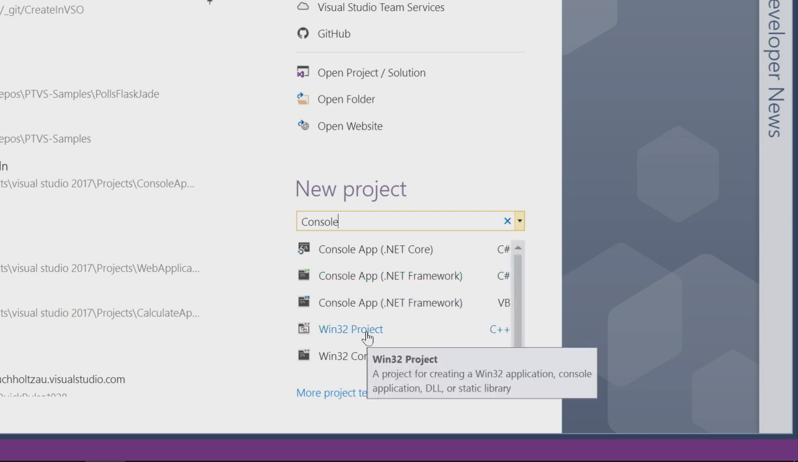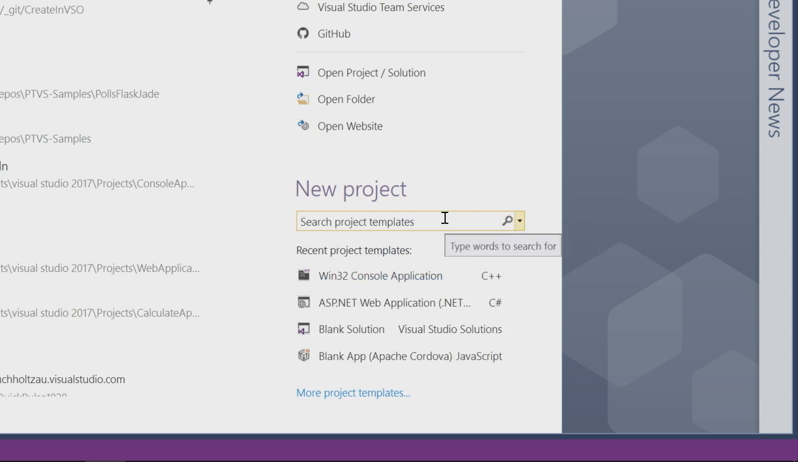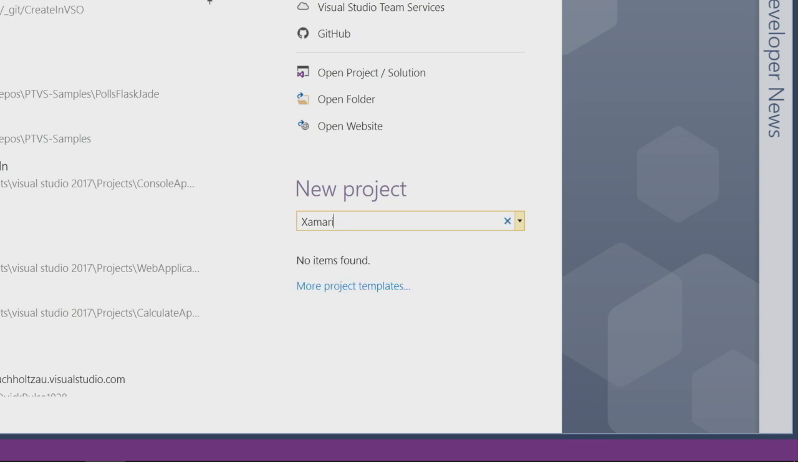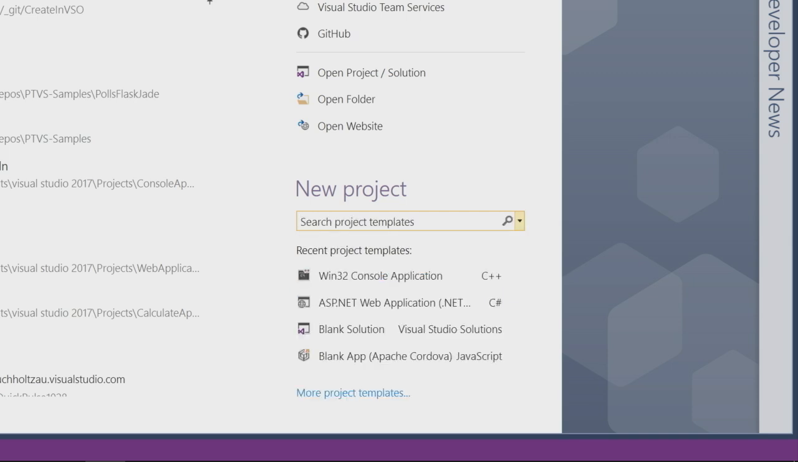And as you see, it brings up all of the console apps, as well as Win32, which has console in its tooltip description. One thing to note with search is that it will only return results for templates that you already have installed. For example, I don't have the Xamarin workload installed, so if I were to type Xamarin, nothing shows up. However, if I were to go and install the Xamarin workload and then search for it, templates would appear.